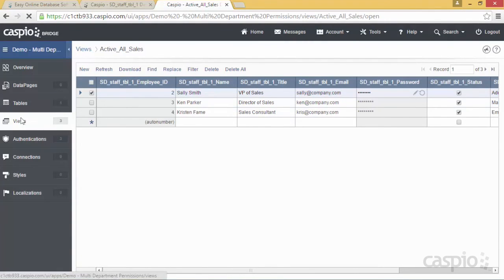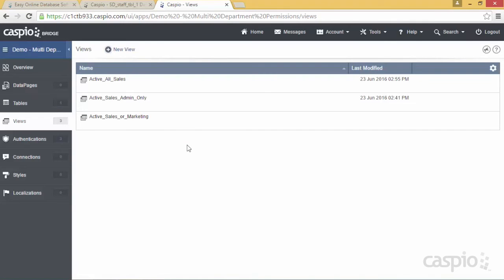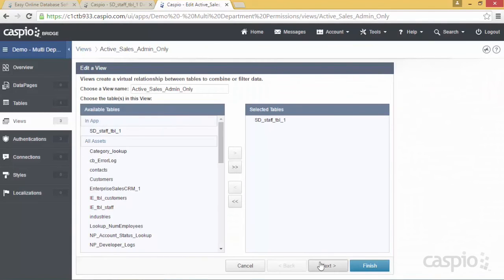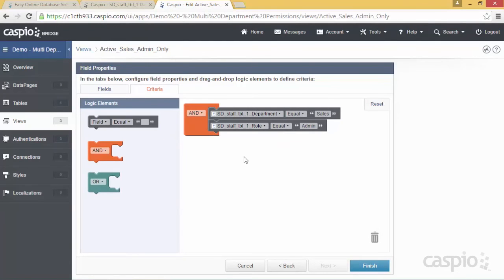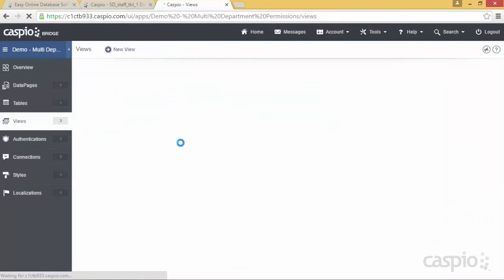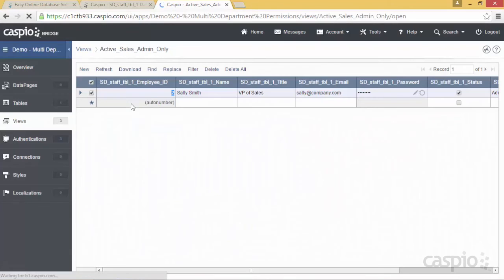Let's take a look at another setup here. Let's say you wanted to have a view that filters just sales admin only. So let's click on Edit. And again, we're going to go to the Criteria tab, and this is how you would normally set that up. So what we're looking at is the department equals sales, and that the role equals admin. So then from my table, we have 3 sales employees, but we only have 1 admin inside that sales department. So then in this case, when I click Finish and look at my view, I should be able to display just Sally Smith.